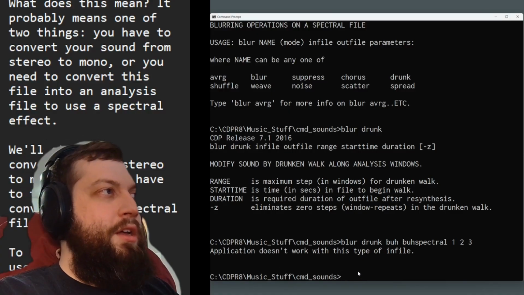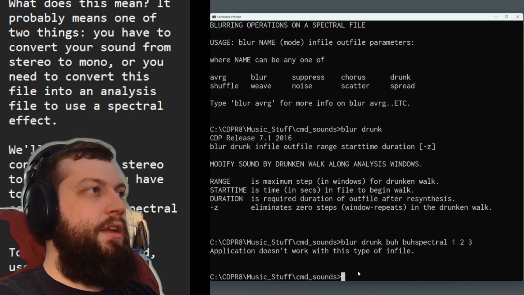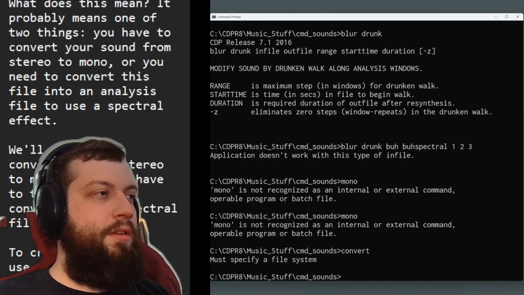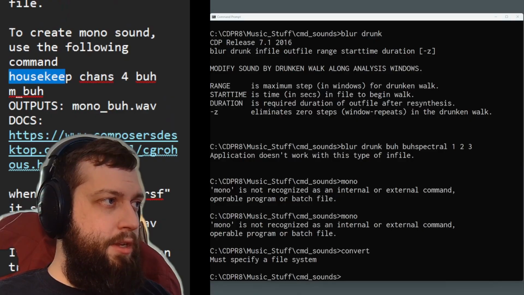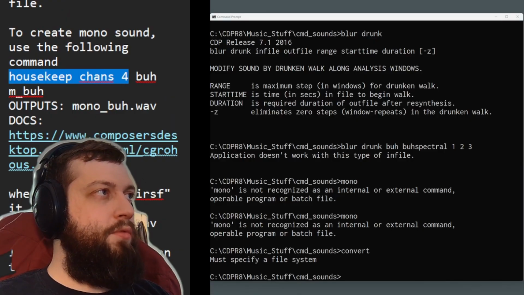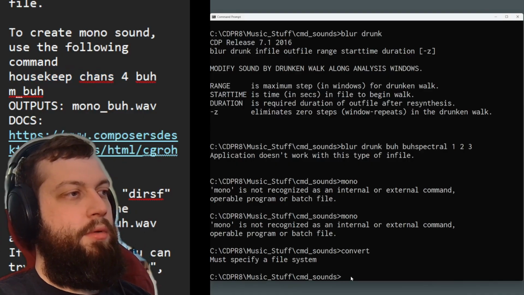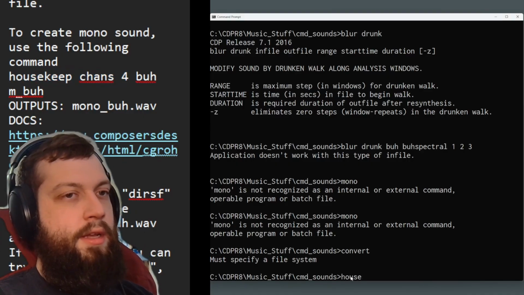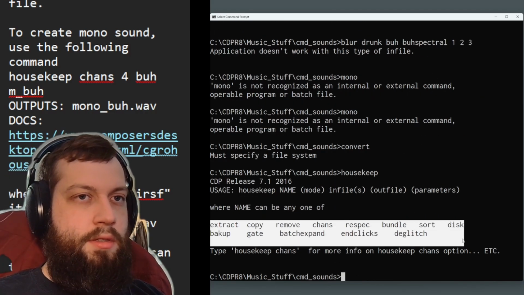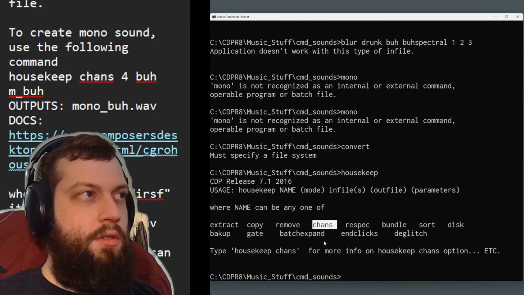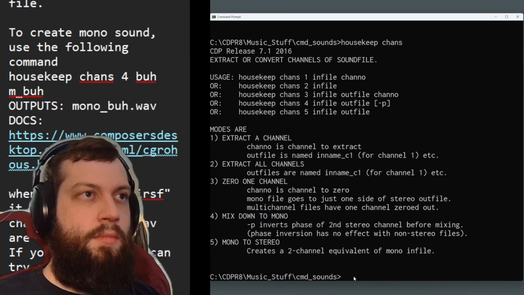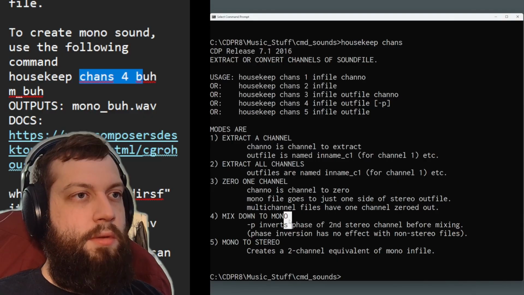So this is what caused me a lot of headache and heartbreak as I was trying to figure out, how do you even convert to mono? Here's how you do it. We're going to use the command housekeep chans, and then the 4th function in chans. And so we're just going to go ahead and type in housekeep. It's got all these little things. I'm going to be using chans. So housekeep chans. We're going to mix down to mono.